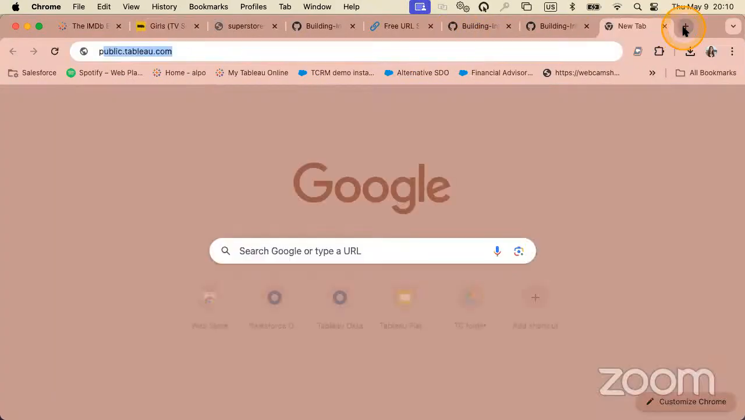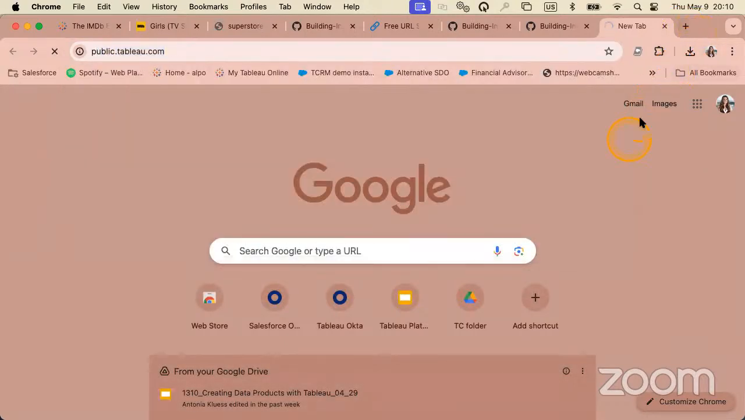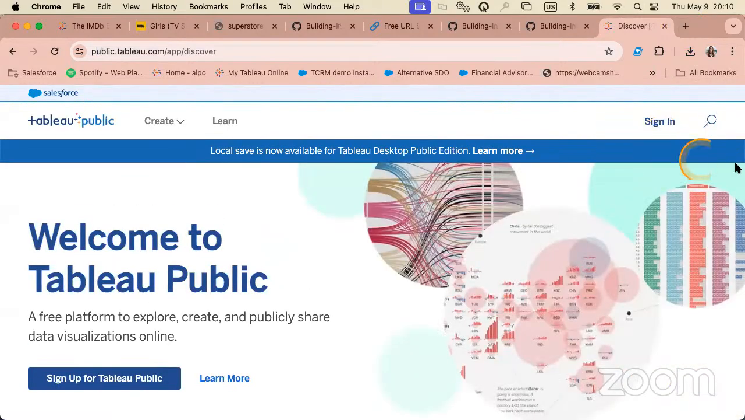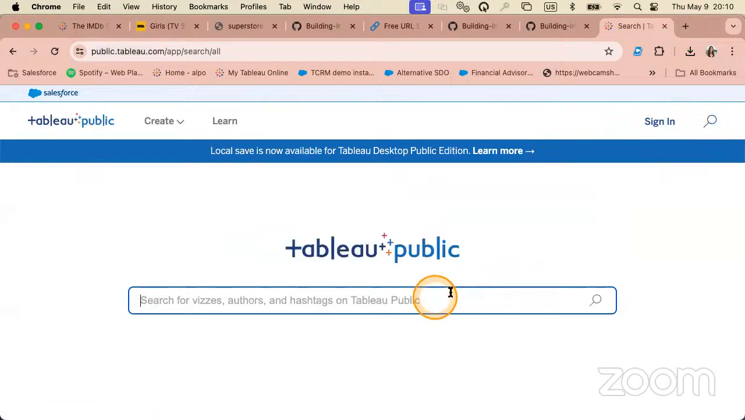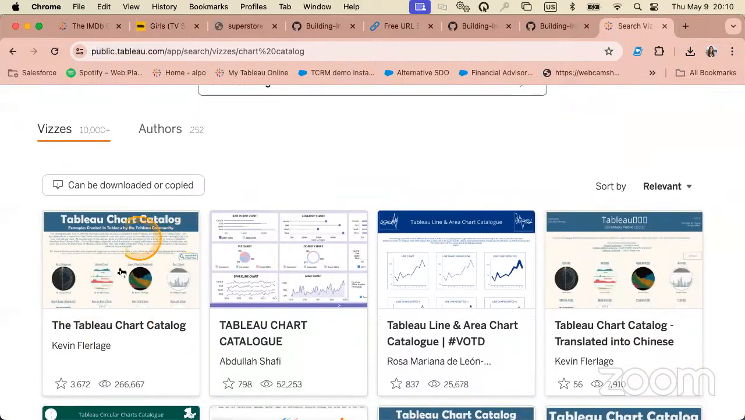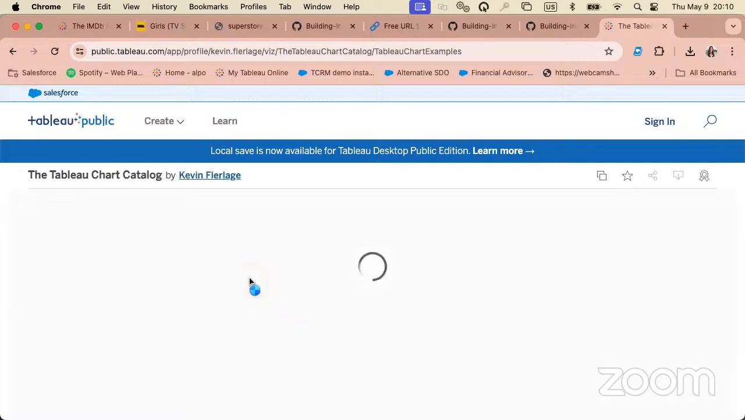So if you go on public.tableau.com, this is our biggest repository of everything that was built by the community, over 9 million different visualizations. And there's a search option right there on the right. If I type in chart catalog, it's the first thing that comes up. It was accessed over 250,000 times, which just tells you how popular it is.